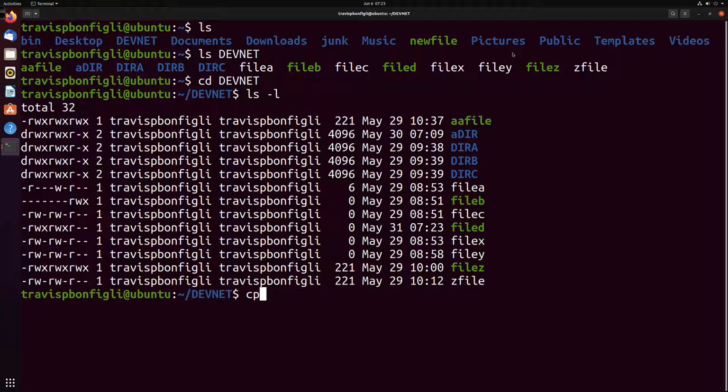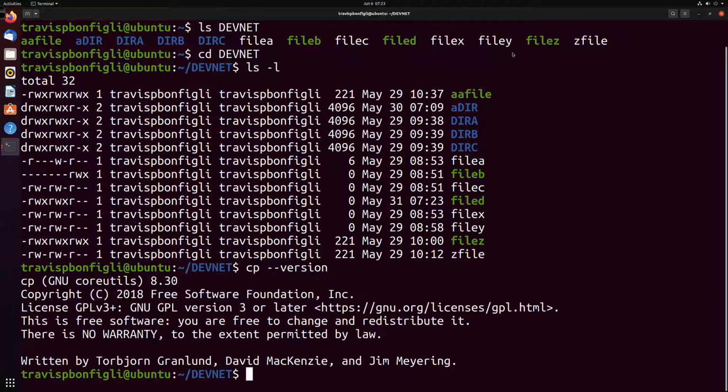So the copy command is just simply cp. If you wanted to see the version information on it, and in fact, if you wanted to see whether it is a GNU Core Utilities utility or not, you could say cp --version, and you can see here GNU Core Utils.